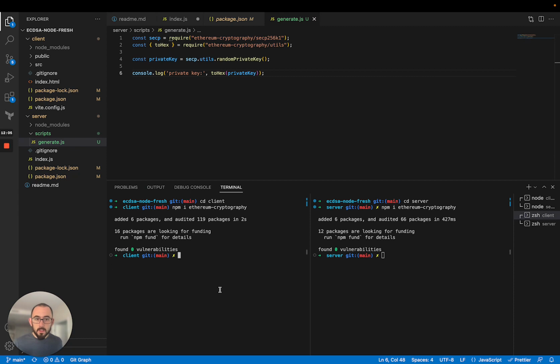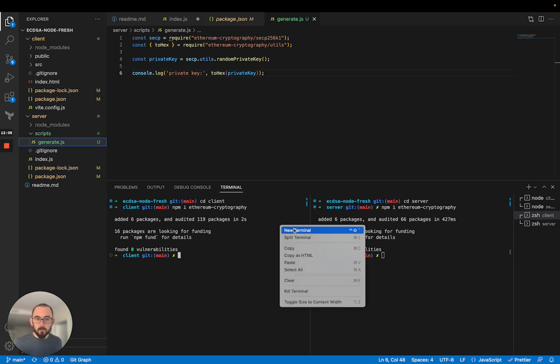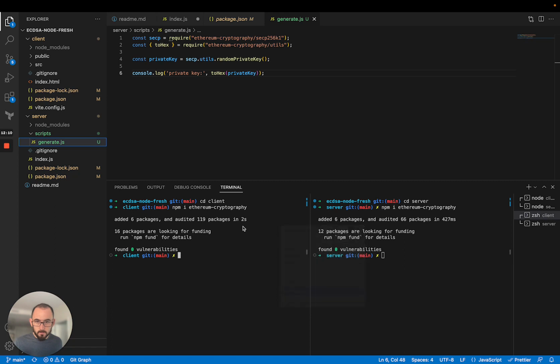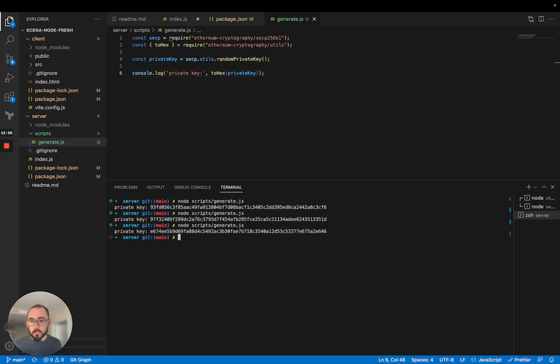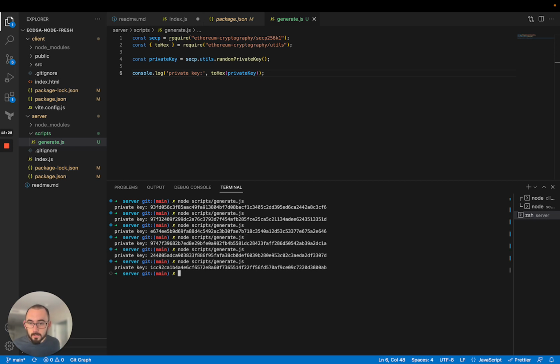Cool. So in my server, if I want to run this now, let's kill this terminal over here, and I'm just going to clear this out. In my server, I can run this script by saying node scripts/generate.js, and that's going to generate me a private key. Every time I run this, it's going to generate me a new private key, right? Some of those look pretty similar, but that's pure luck. These are random private keys. A couple of them start with 97, which is interesting, but they are random. So we are getting random private keys each time.